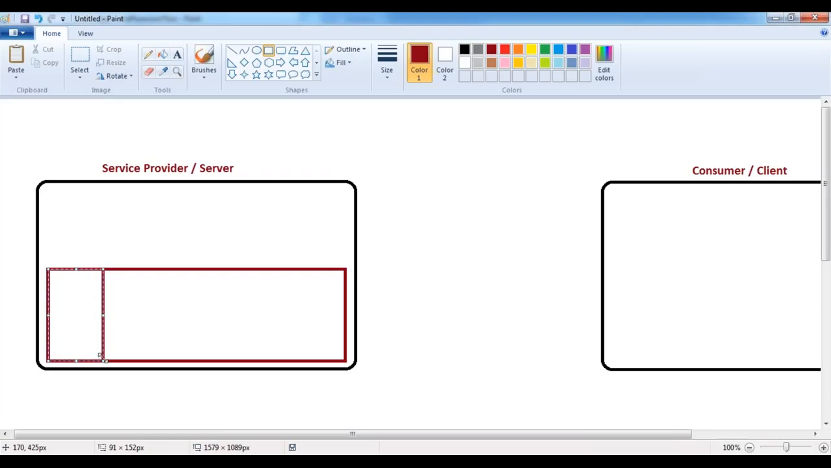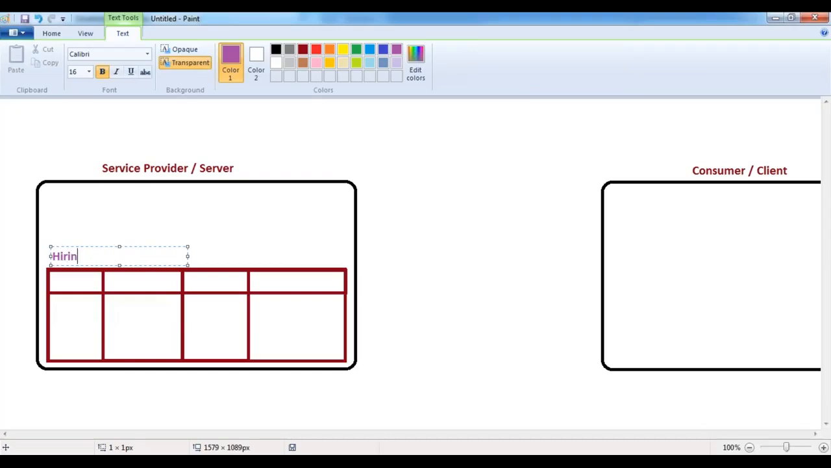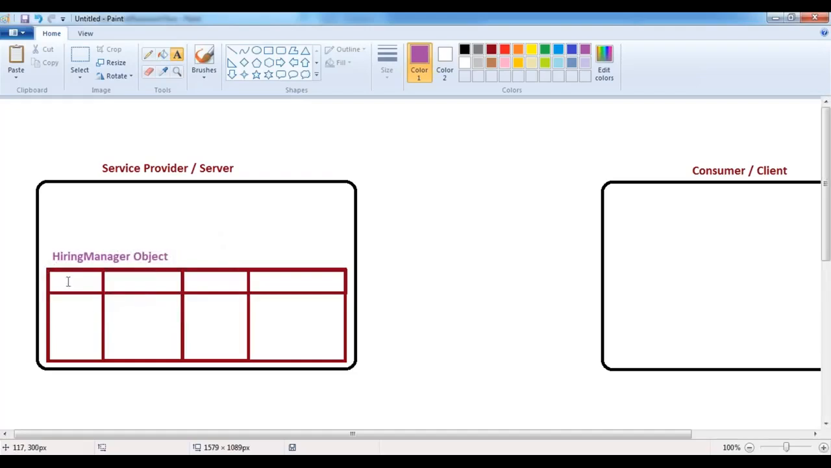Hiring manager ID, and the name column, and the phone column, and the email ID column. These four fields are available inside my hiring manager object. This is my hiring manager object, which is a custom object. You can take a standard object also, anything, whatever you want.